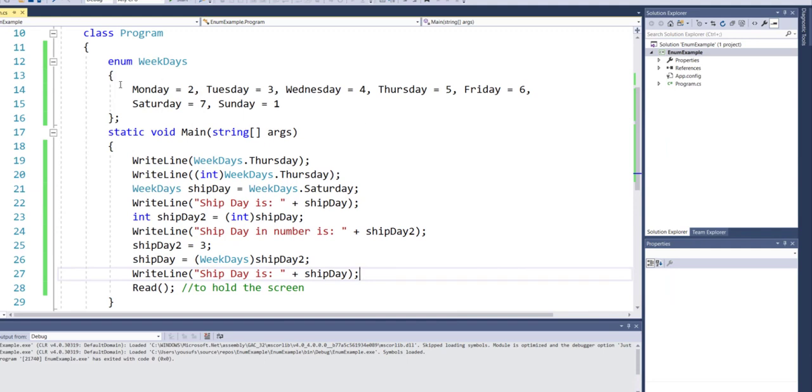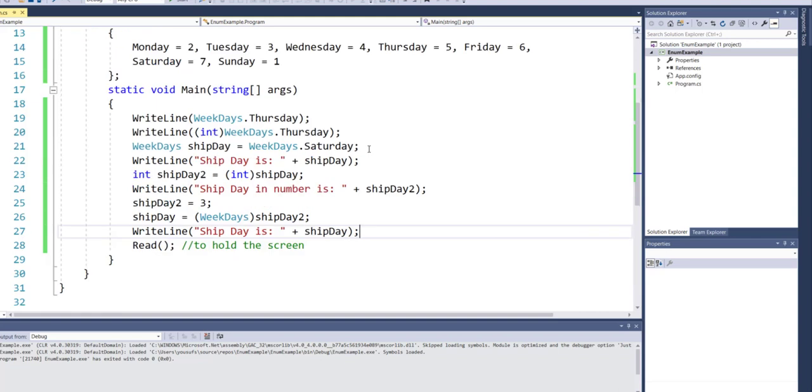So anyway, this example pretty much shows you how you can declare an enumeration with a set of values. You can change the default values behind the scene. You can display those values. You can store them in a variable. You can grab a value from an integer value, cast it to the enumeration type, and then you can display the values.